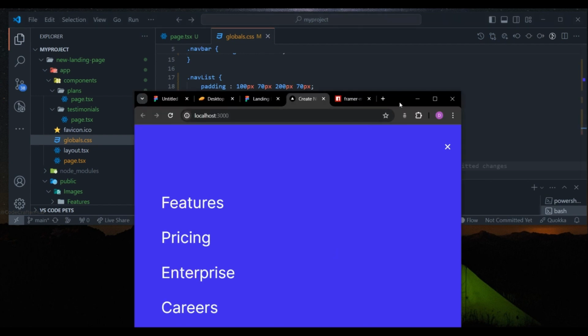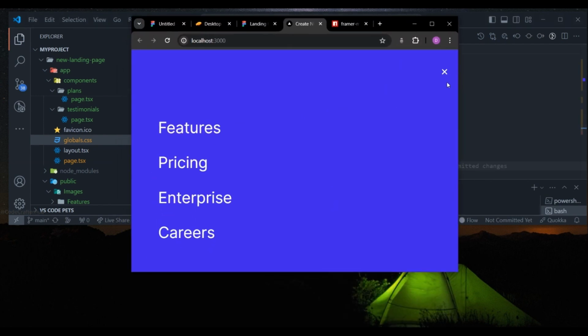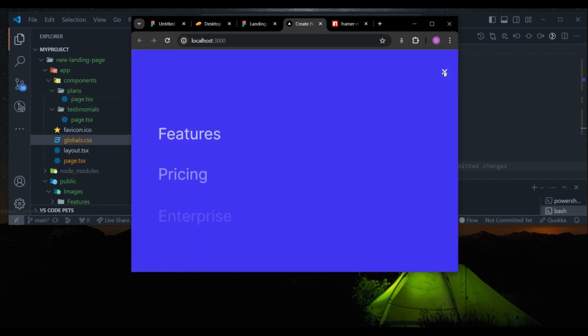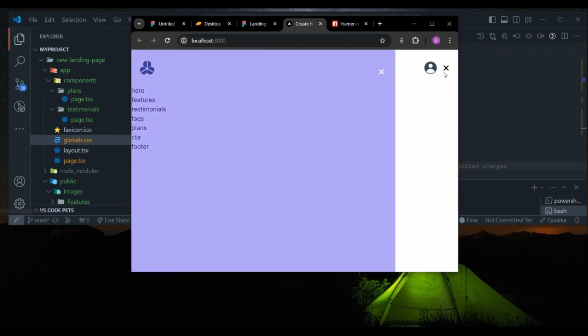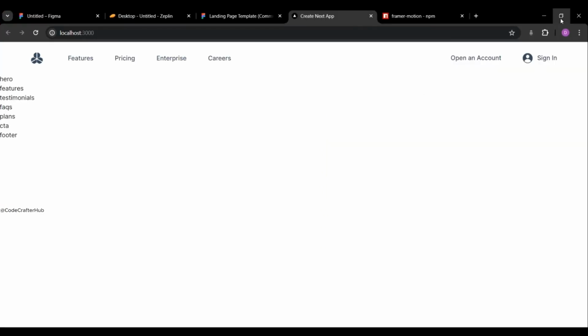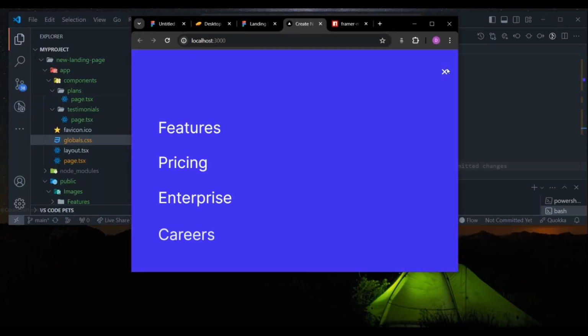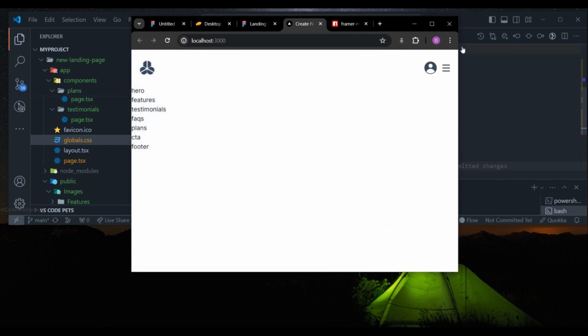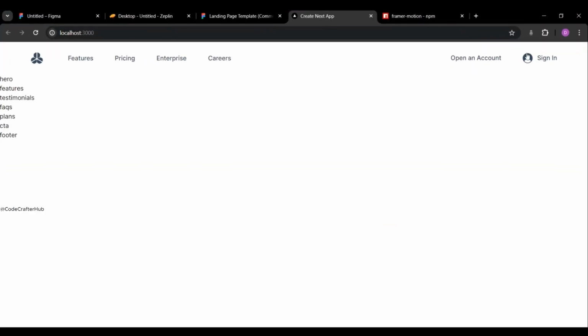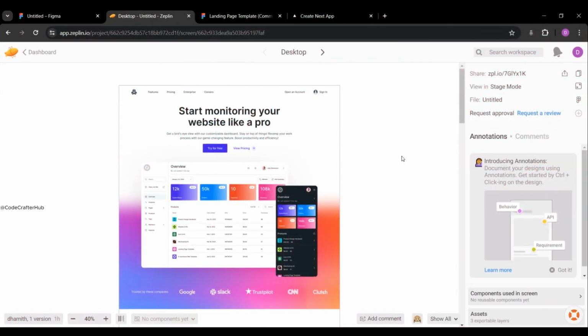I think we can see our output like this. In large screen like this, in a small screen like this. I think we finish our navbar section. We can move to our hero section. Now we can start to build our hero section.